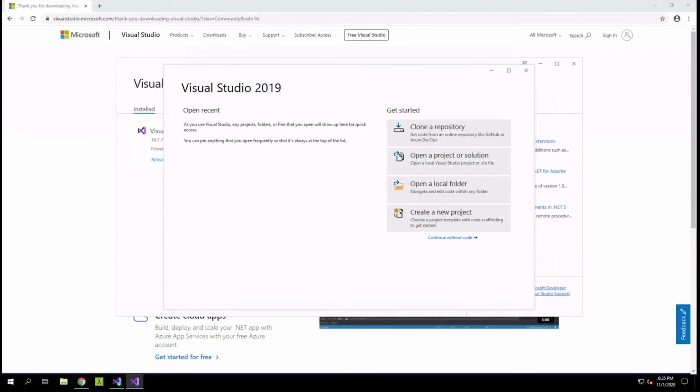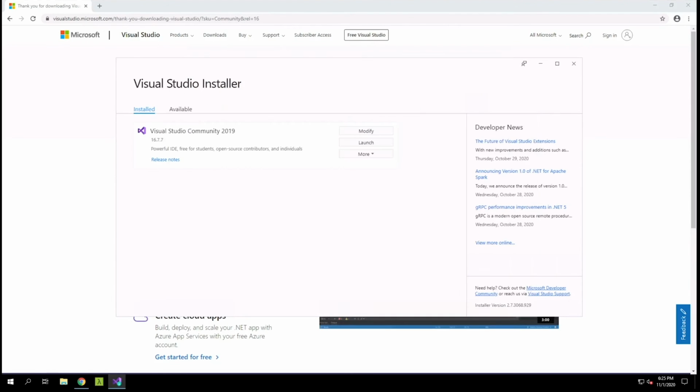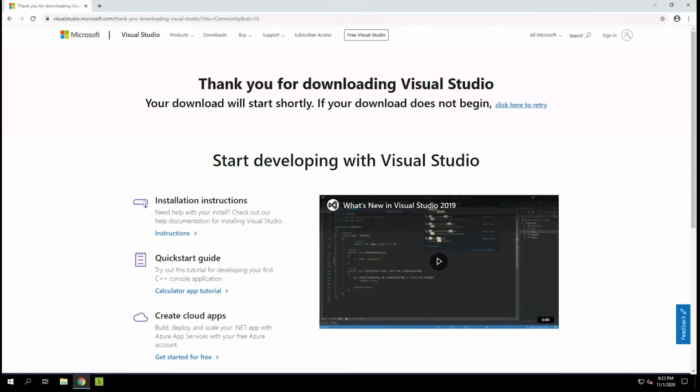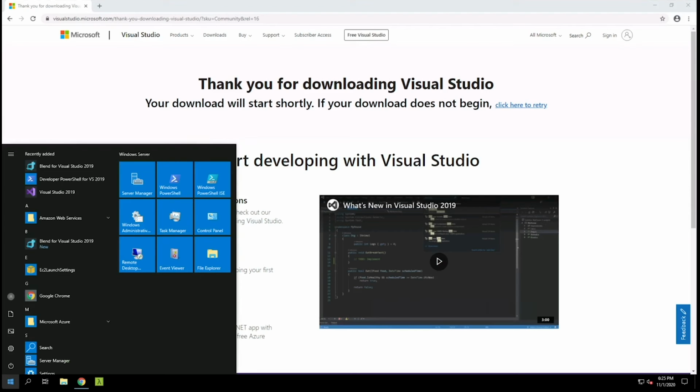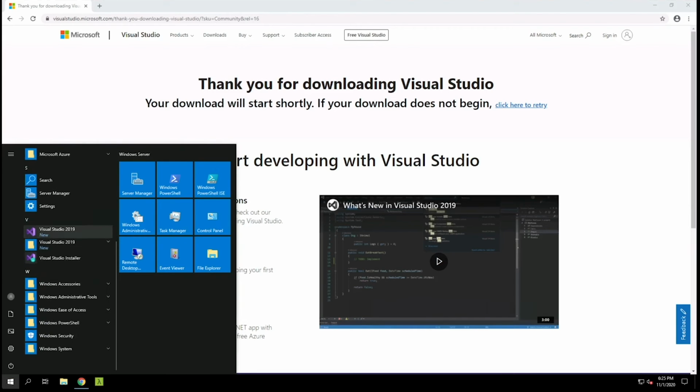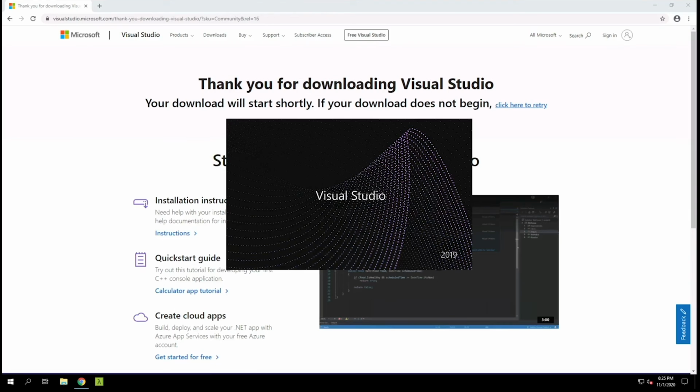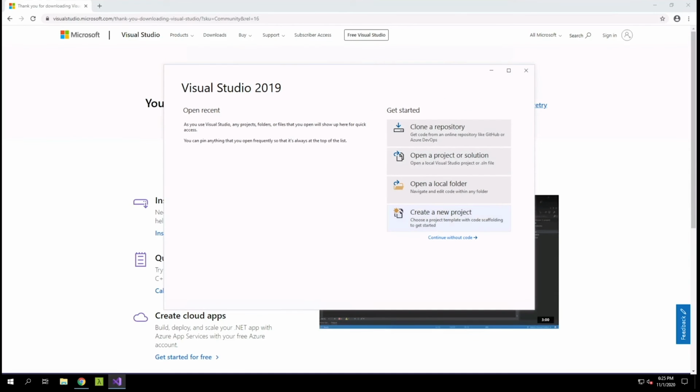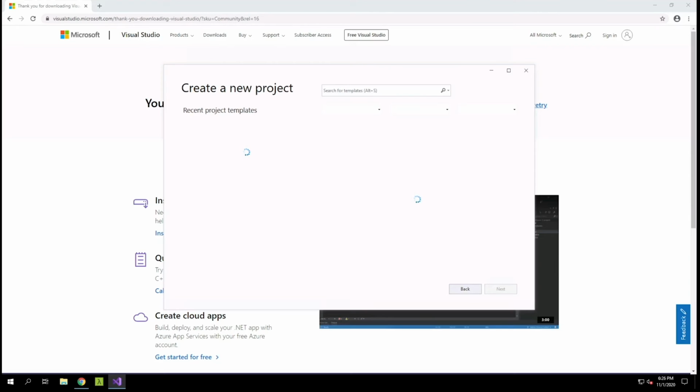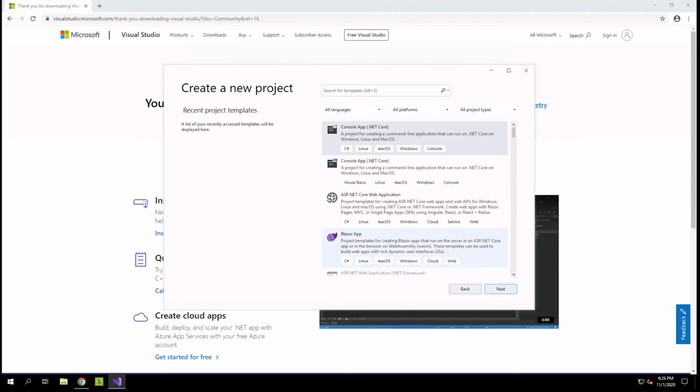That's finished. I'm going to go ahead and close that, and close that. Now if you want to launch it, you can see recently added, or you can go down to Visual Studio. I'm going to create a new project just to make sure everything's set up.